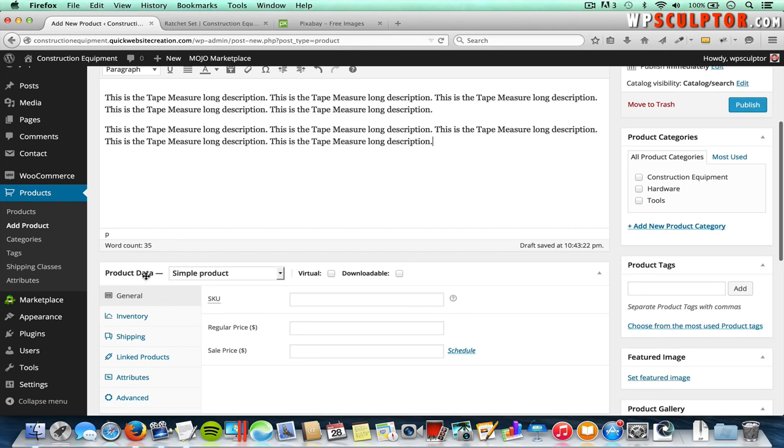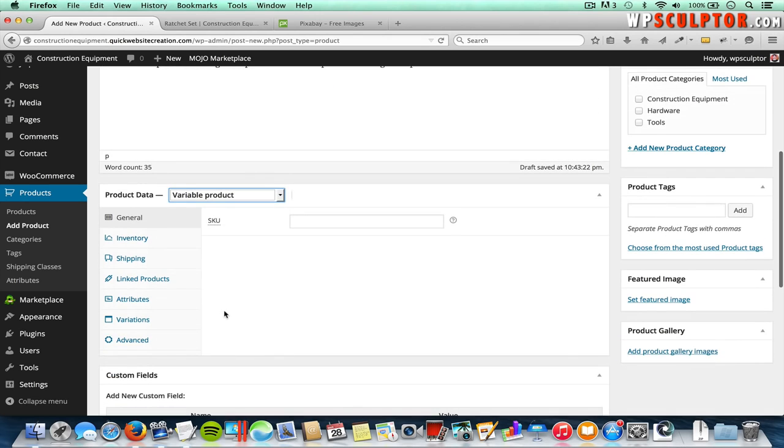And the first thing we need to do under the product data settings, we need to change this from a simple product to a variable product. And notice that we no longer have an option to put in a price for the variable product, and this is because we need to price each product variation separately. So the next thing we need to do is create our attributes. So I'm going to click on Attributes.